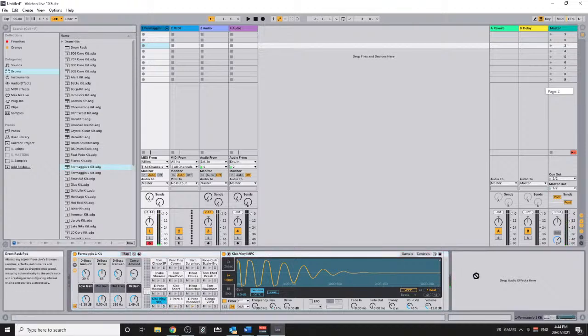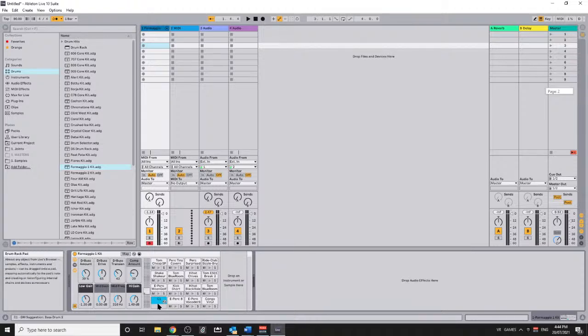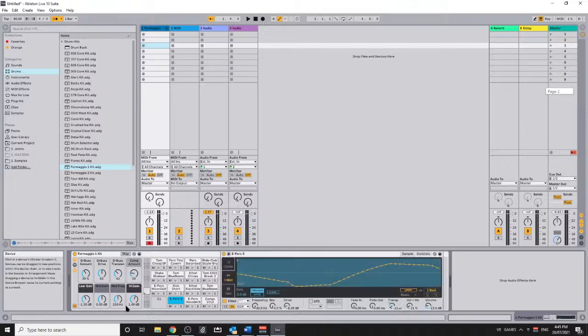Now, if we looked underneath that sample, if I just delete that sample for a second, we would see that it starts at C1, C sharp 1, D1, D sharp 1, etc. And we just keep going up and up and up. So great, I'll just bring these back.